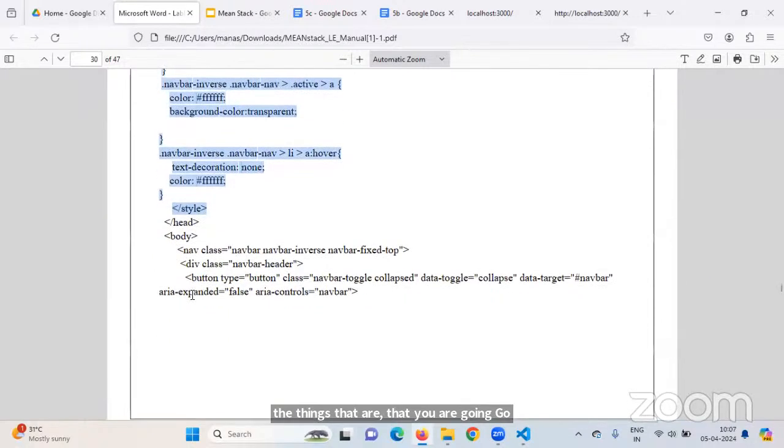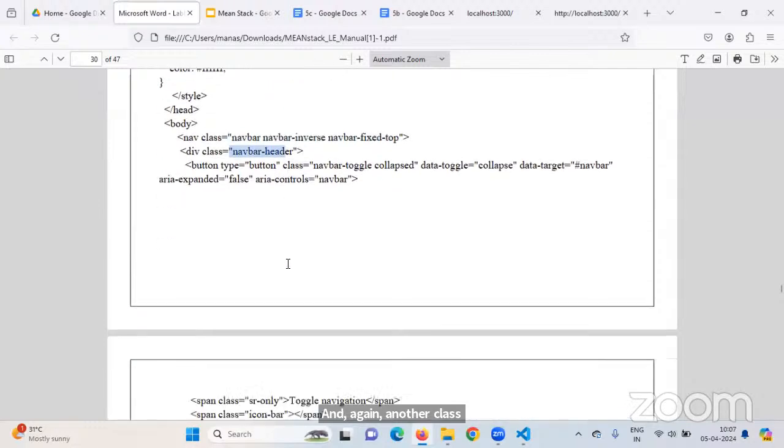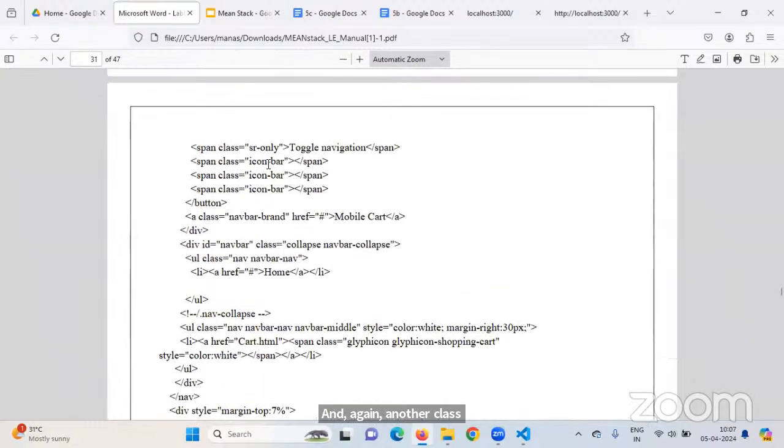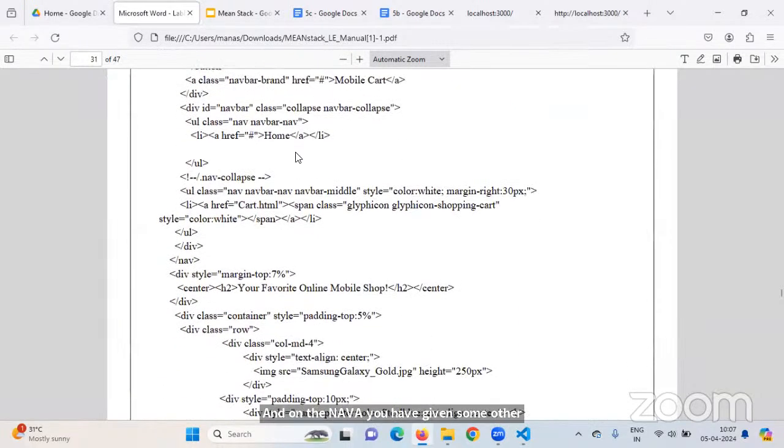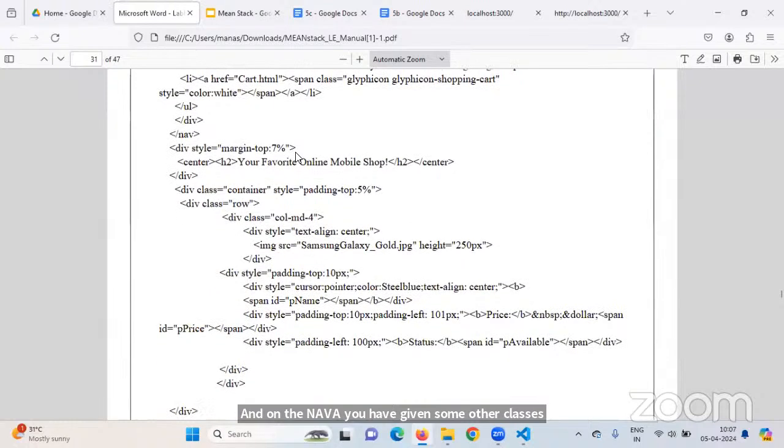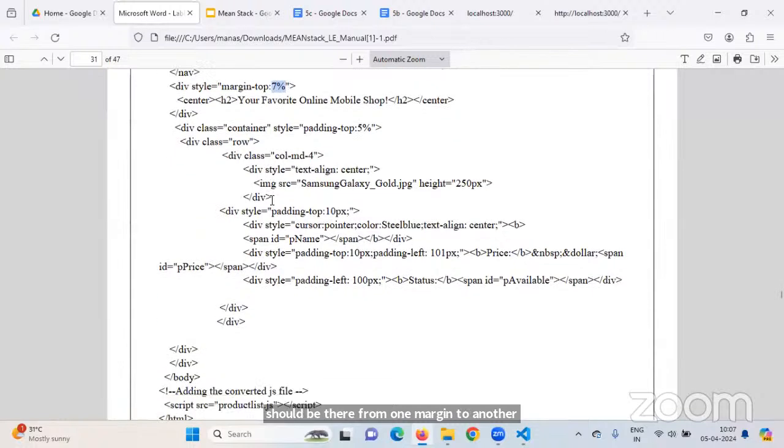And from here, body, you are actually getting your body tag. So here we have a nav bar, and we are saying the class like this. We have given the class name like this, and again another class name, and we are giving a button to it. And on the nav bar, you have given some other classes. So div style margin top 7%. So how much gap there should be from one margin to another margin? That is how you are mentioning here.